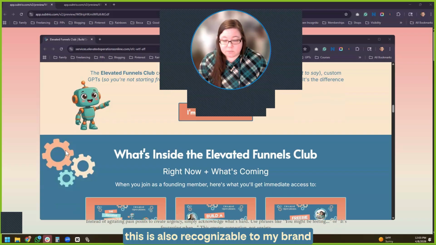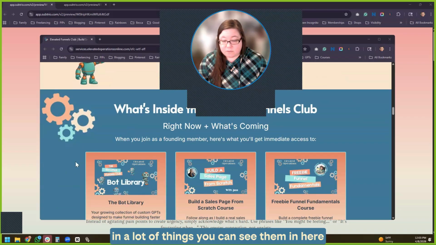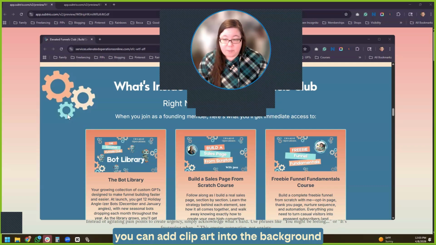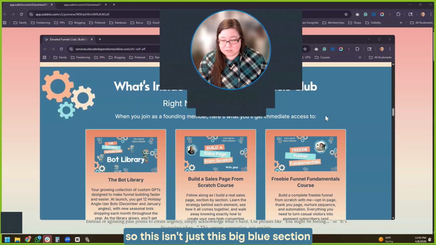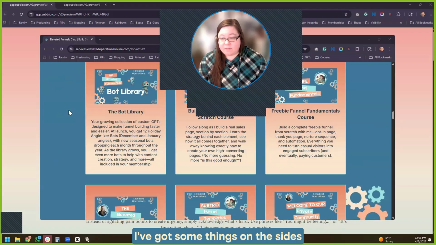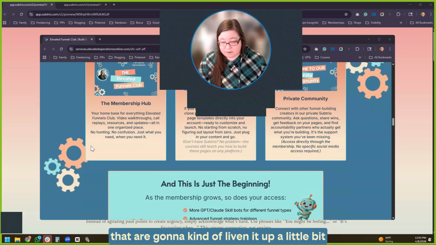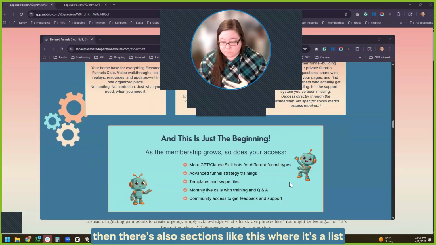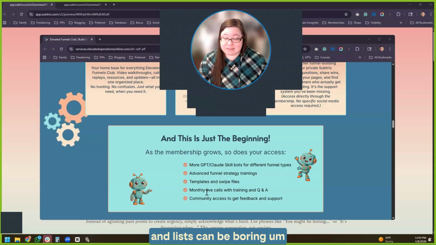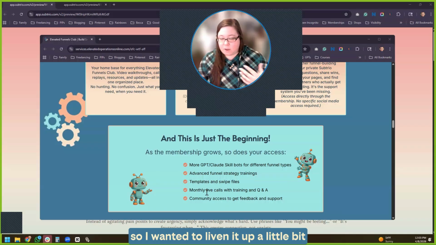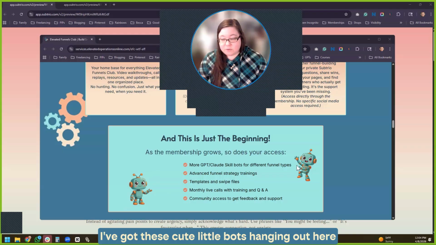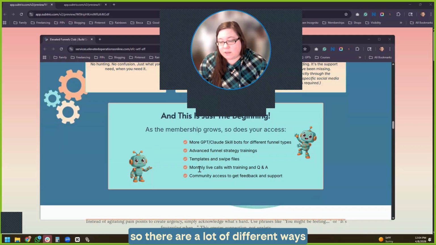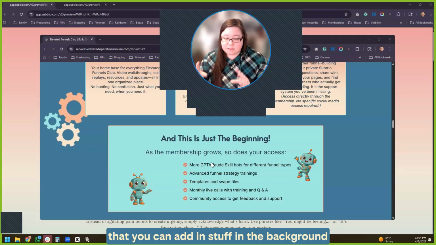This is also recognizable to my brand. I put these in a lot of things. You can see them in here. Here's my little box. So there are ways you can add clip art into the background to kind of liven things up. So this isn't just this big blue section. I've got some things on the sides that are going to kind of liven it up a little bit. Then there's also sections like this where it's a list, and lists can be boring. So I wanted to liven it up a little bit. I've got these cute little bots hanging out here, just showing some of it off. So there are a lot of different ways that you can add in stuff in the background.